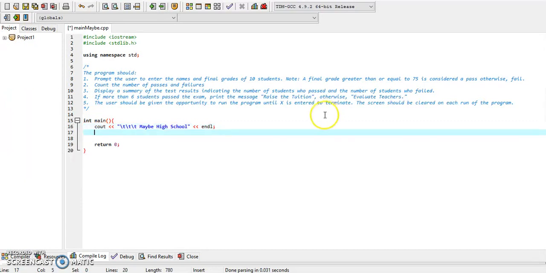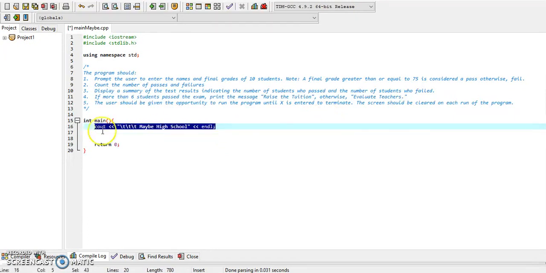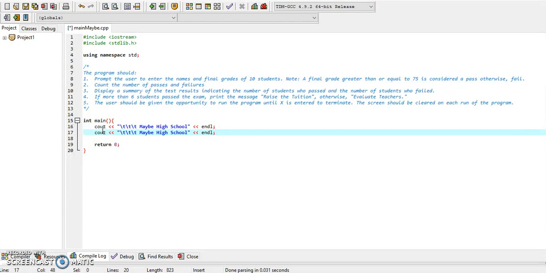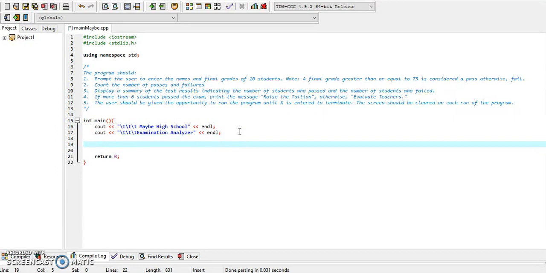All C++ programs end with a semicolon. So we could just copy that, paste it there, and then we'll have the examination analyzer here, and we'll start to initialize a variable.